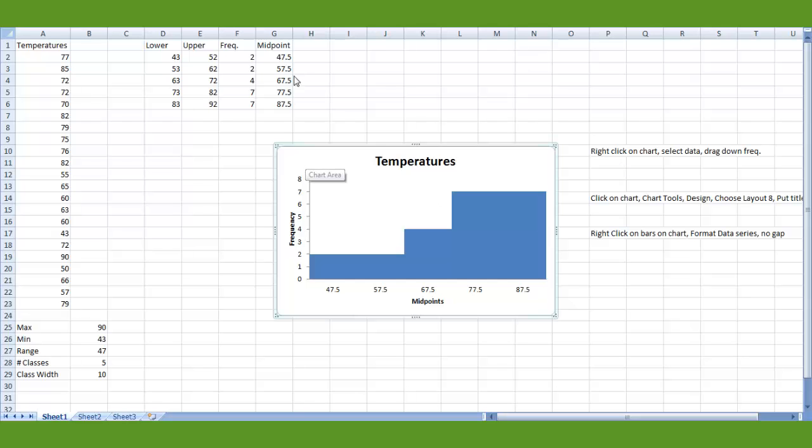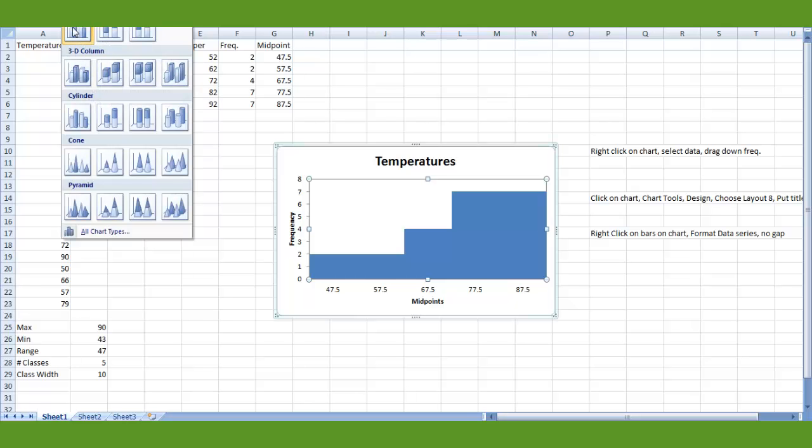once you get the midpoints in here, the next thing you're going to do is go to Insert, and you're going to tell it to insert, okay, it's not going to let me, oh, there it is. I go to Insert, and then where it says Column, I'm going to insert a column. I'm not sure you can see all of this, but anyway, it'll say 2D column, and you want the first one because it's the clustered column.